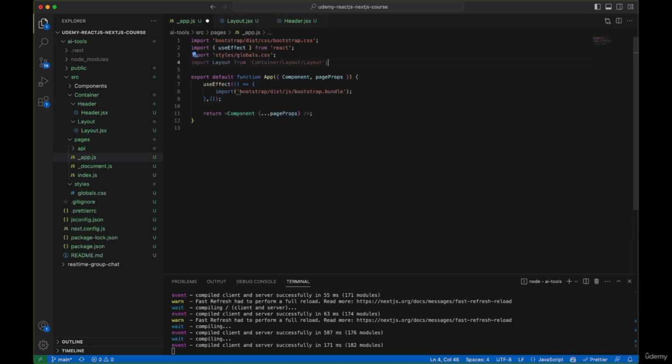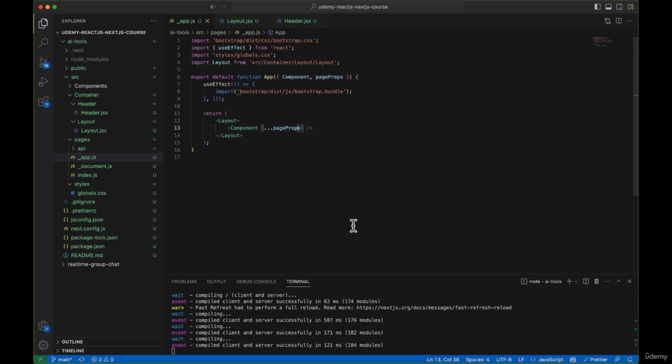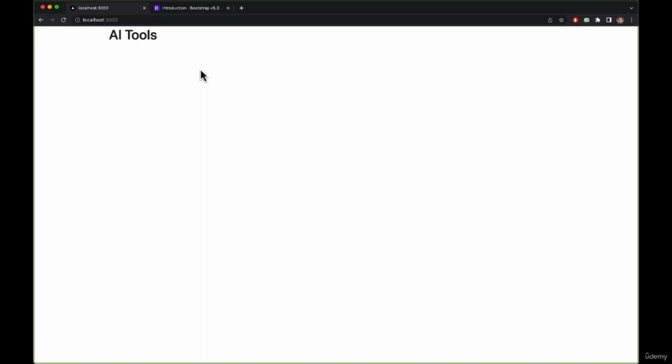And inside our _app.js, import our layout over here. And now we will wrap our component inside the layout. So let's do that. Let's remove the semicolon. Click on save, and let's see if the browser is working fine. So over here you can see that our UI looks good and we have some nice padding of container over here. Let's get back to our Visual Studio Code.